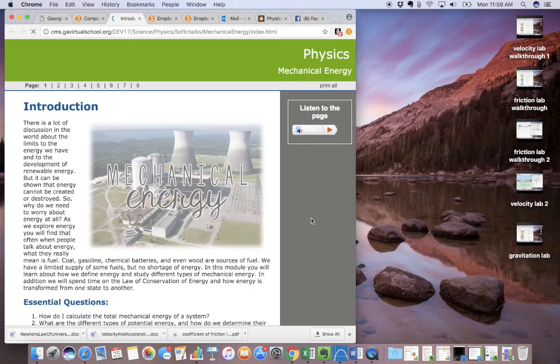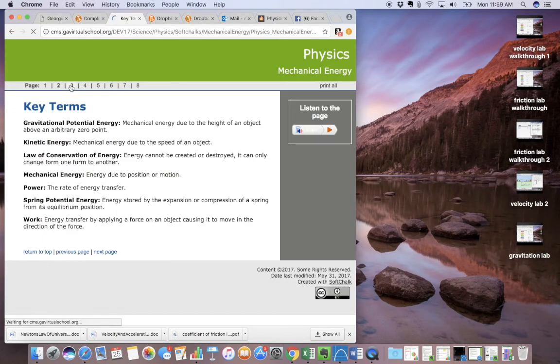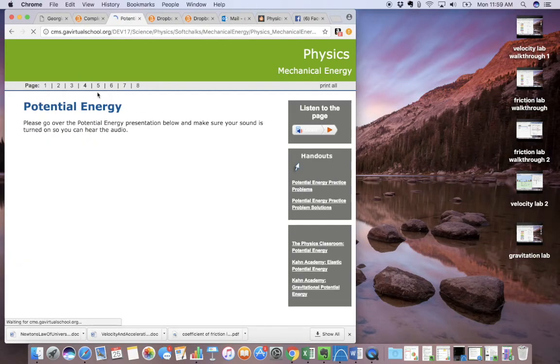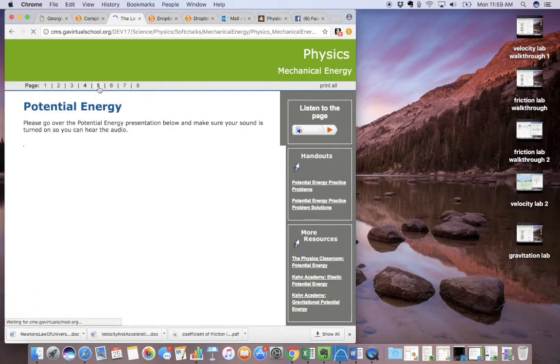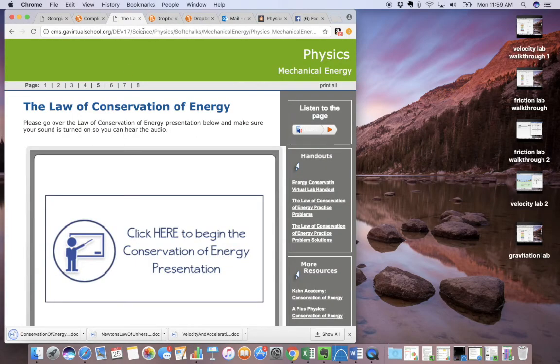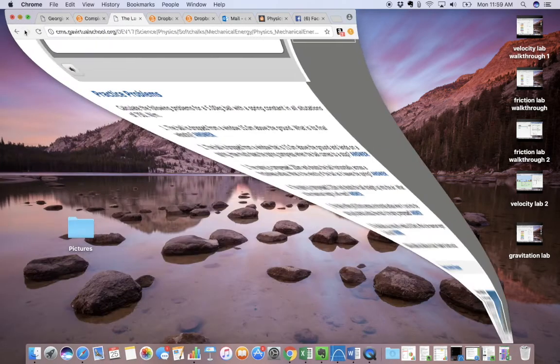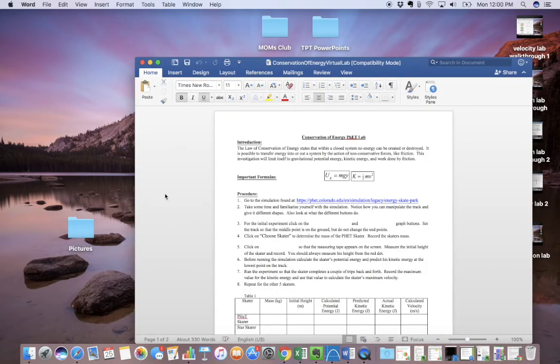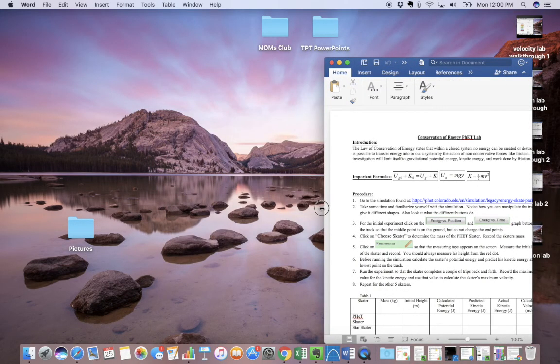And what I'm going to do is search this gray sidebar to the right until I find the first energy lab. Okay, energy conservation virtual lab handout. That's what I want. Okay, so now that I've got that, I'm going to go ahead and minimize that, and I'm going to bring the lab up.